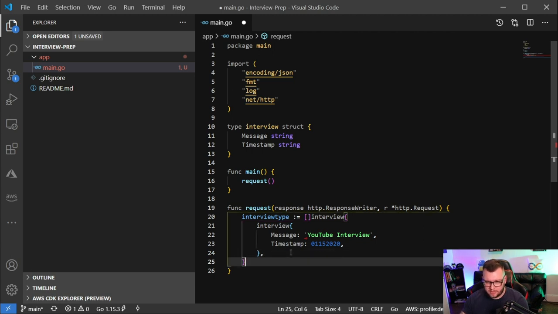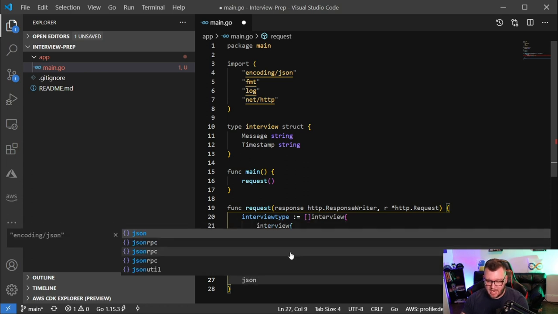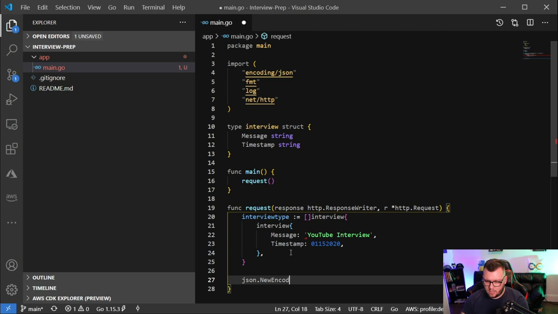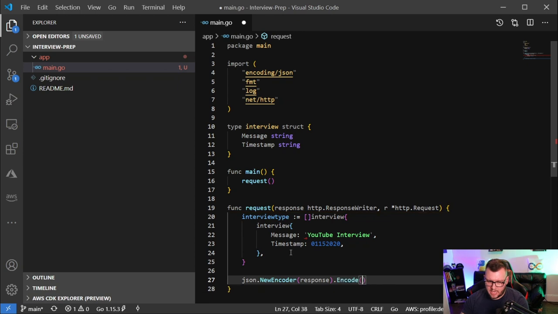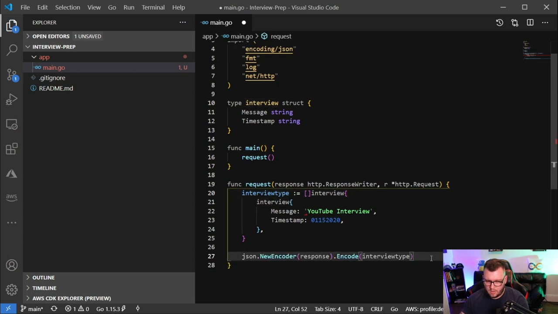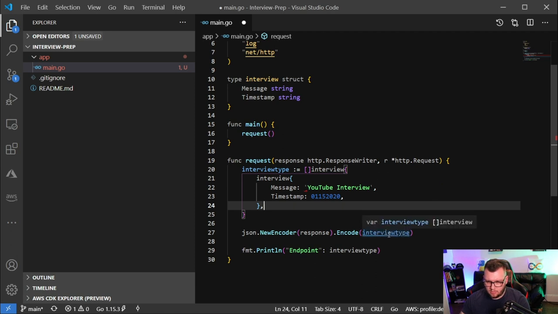Next, what we're going to do is use the JSON package, and then we're going to do new encoder. So it's going to encode that JSON for us. We're going to give the response, that's going to be the writer. So we'll type in response and then dot encode. Oops, sorry, I'm going to put that after that. Dot encode, and that encode is going to be interview type. Okay. Now we'll do FMT println, and we'll say endpoint. So if you want to hit this from the console to be able to test this, for example, then you can do interview type.